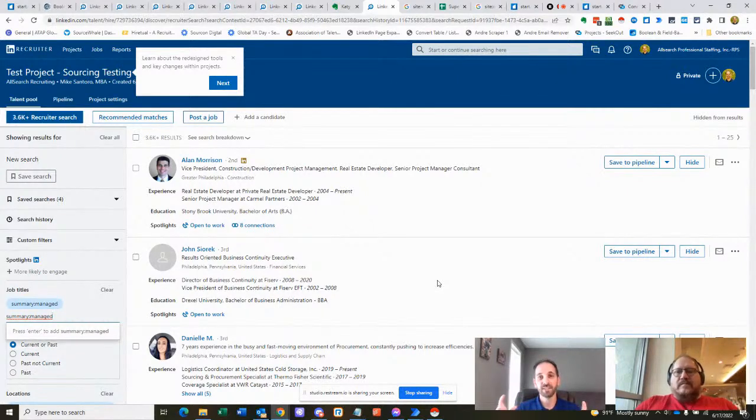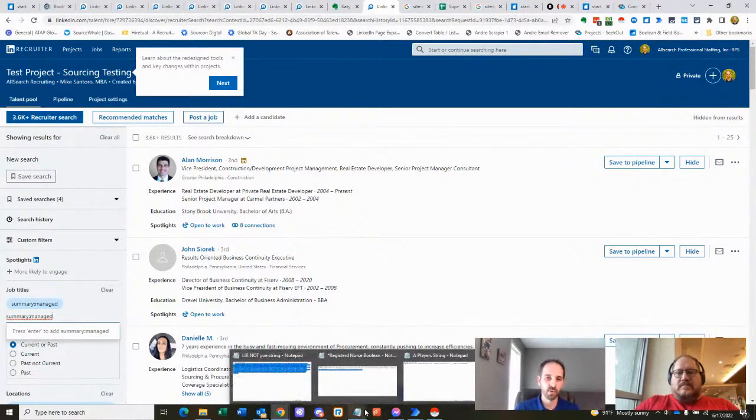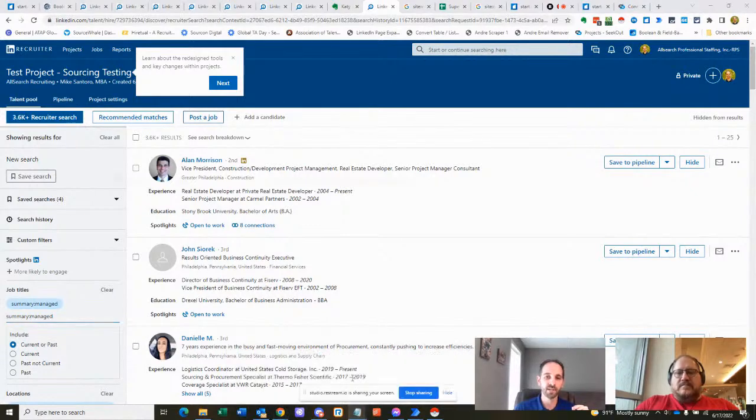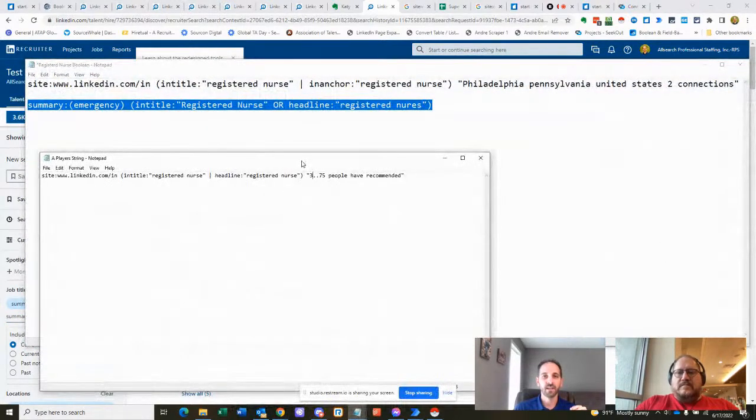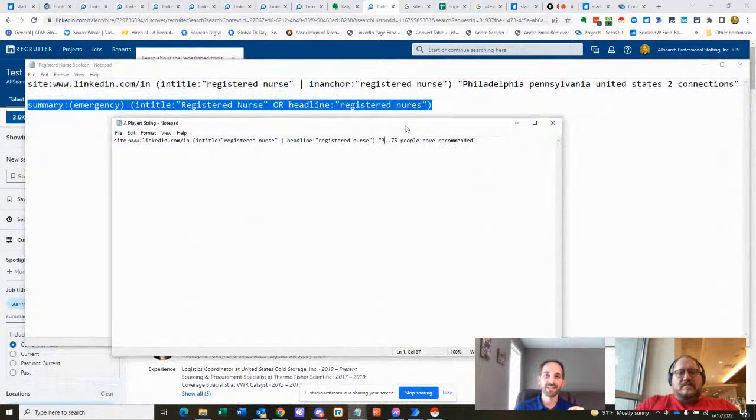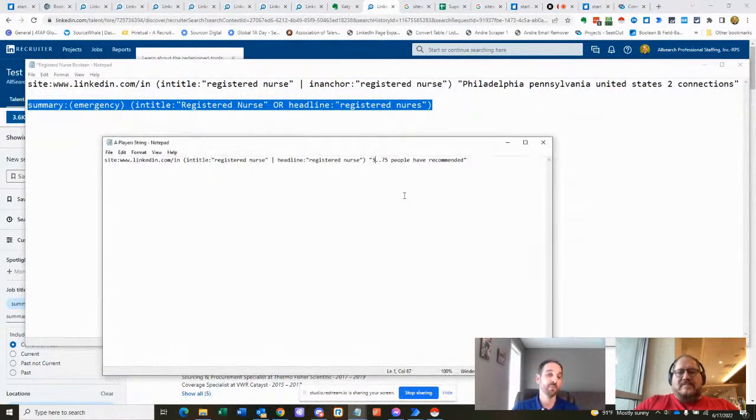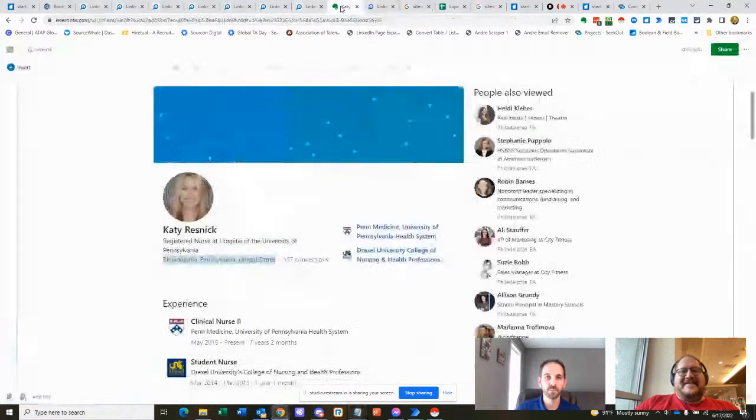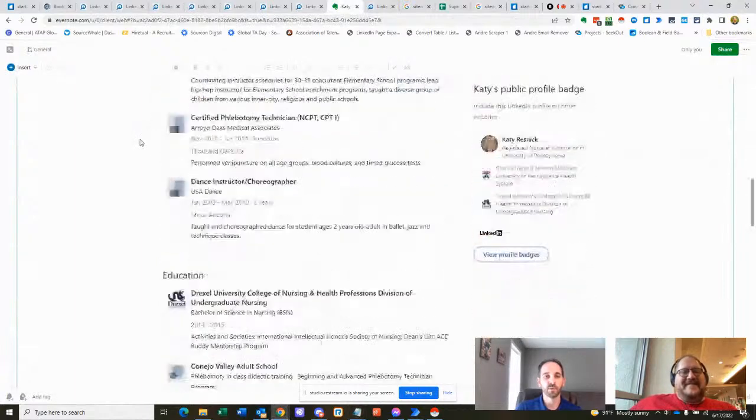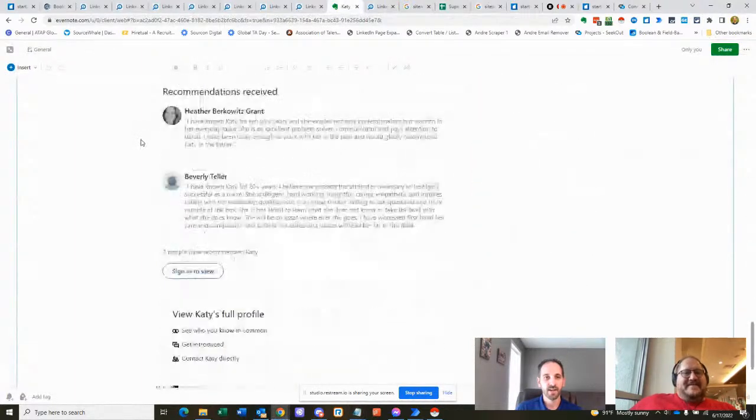It's based on recommendations. Some have already shared that you could use the phrase recommendations received to find only profiles that have recommendations. But we could use the number range method again here to find people that have been recommended, not just one recommendation, but 5 or 10 or 20. If we go to the public profile and scroll to the bottom, there's a little phrase that says 2 people have recommended Katie. So we could take this phrase, 2 people have recommended.